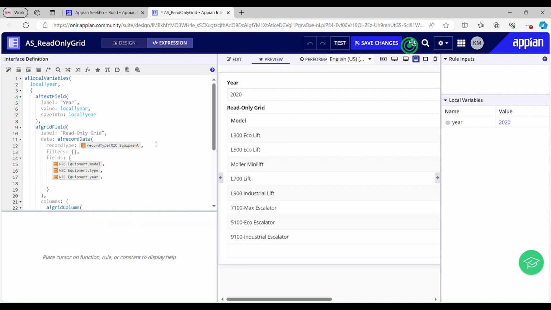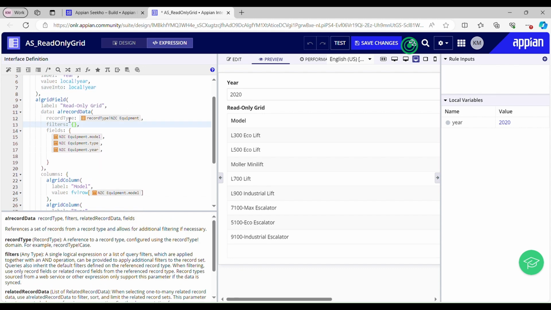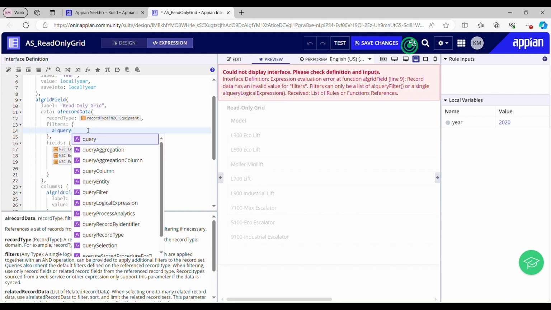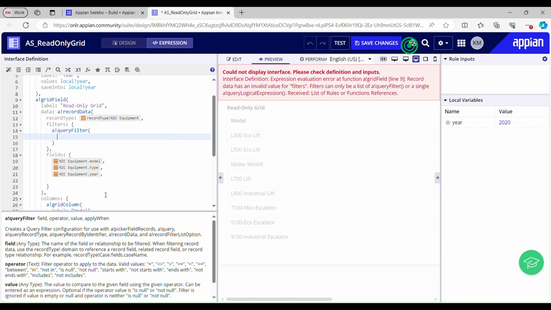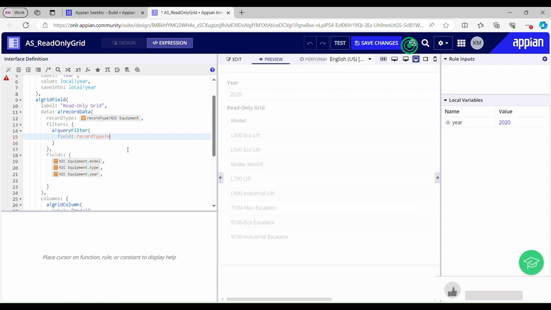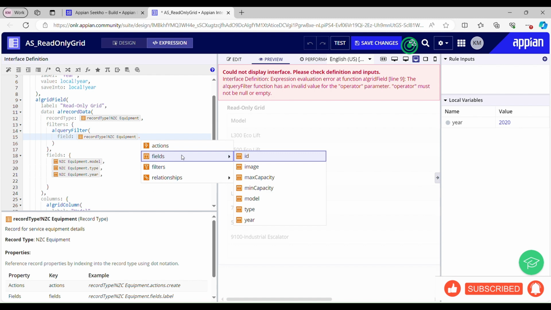I have my input data in this local variable. Now I want my grid data to be filtered based on my input field. So here I have to filter this, right? I have to filter this record data. So in this filter parameter, I'll just use a!queryFilter, okay, and will provide the field, record type, select the record type NZC equipment dot field. We will be filtering the data against year, right?